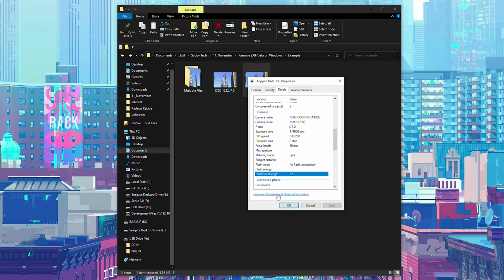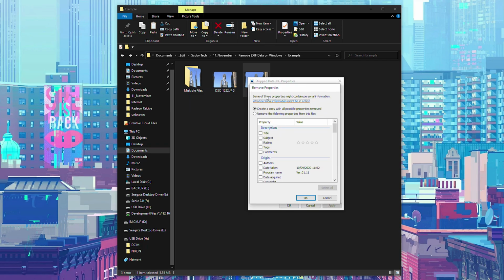To remove it in Windows is thankfully really easy. We simply click remove properties and personal information at the bottom in our details tab right here. If we click this open, we'll get this extra pop-up right here. Here we can get some more details about what personal information might be here. I'll leave this linked in the description down below for anyone that wants to read more.